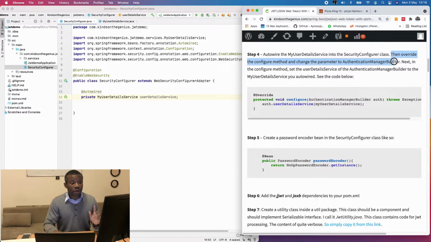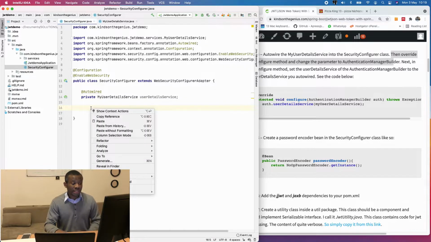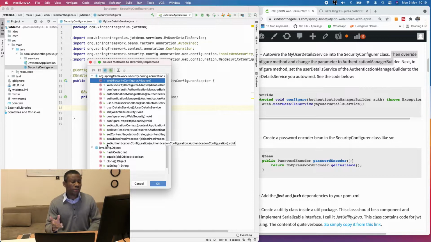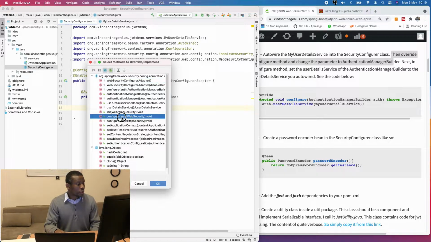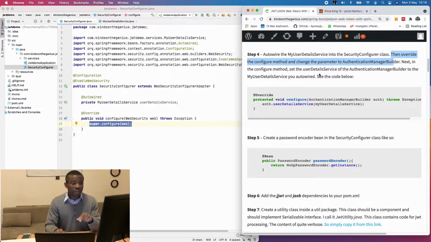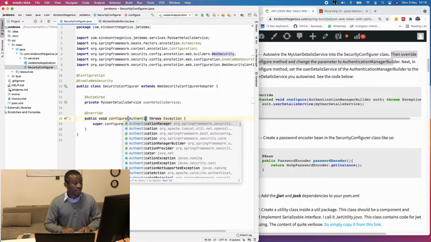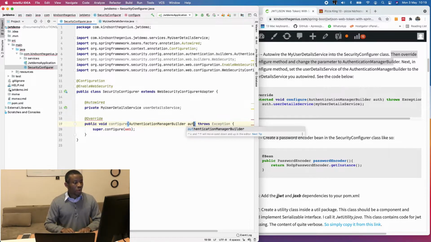The next thing says override the configure method and change the parameter to AuthenticationManagerBuilder. So I'm going to simply right click and say generate, and go to override method. If you are using another IDE, it may be a different way, but for now you can copy from my website, though I normally recommend you type it out yourself. It makes it a better way to learn. Use the first one, configure with void. Now you need to change the parameter to AuthenticationManagerBuilder. So instead of WebSecurity web, we are going to use AuthenticationManagerBuilder. I'm going to call it auth just for short. You can also call it authenticationManagerBuilder in camel case, but for now let's use the short name.